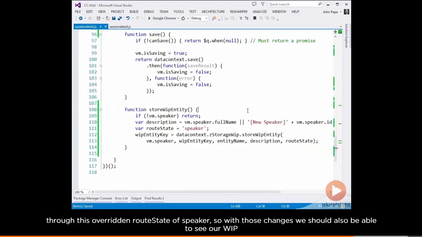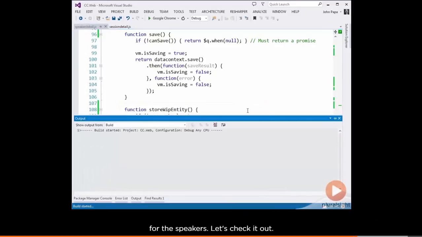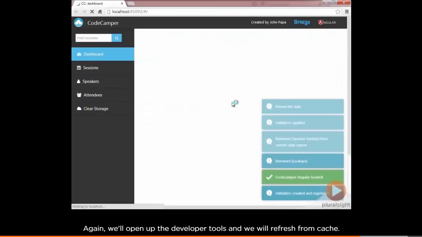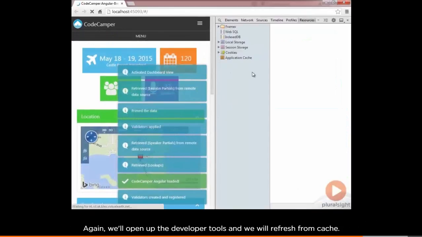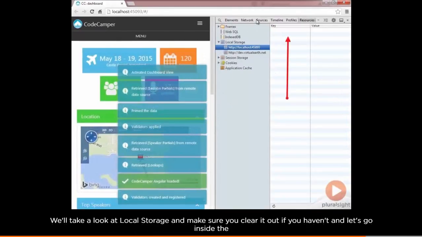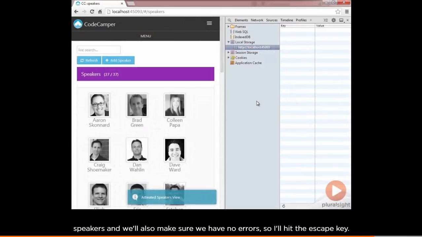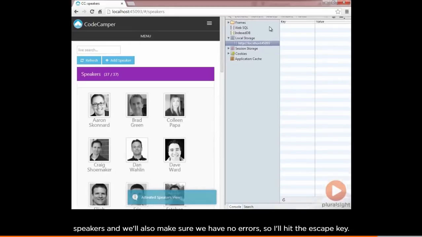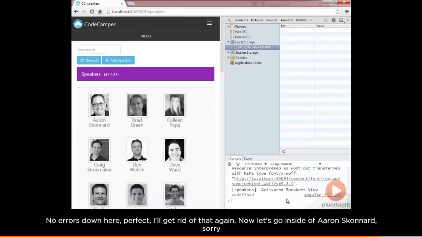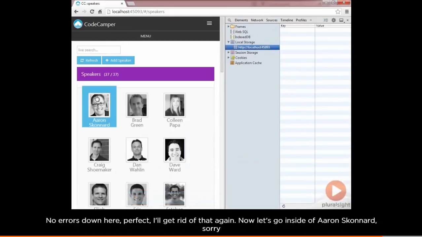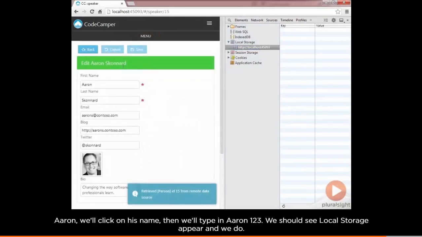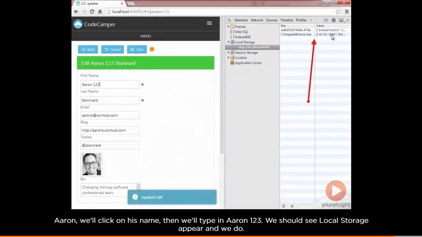So with those changes, we should also be able to see our WIP for the speakers. Let's check it out. And again, we'll open up the developer tools and we will refresh from cache. We'll take a look at local storage and make sure you clear it out if you haven't. And let's go inside the speakers. We'll also make sure we have no errors, so I'll hit the escape key. No errors down here. Perfect. We'll get rid of that again. Now let's go inside of Aaron Sconard. Sorry, Aaron. We'll click on his name and we'll type in Aaron123. We should see local storage appear, and we do.